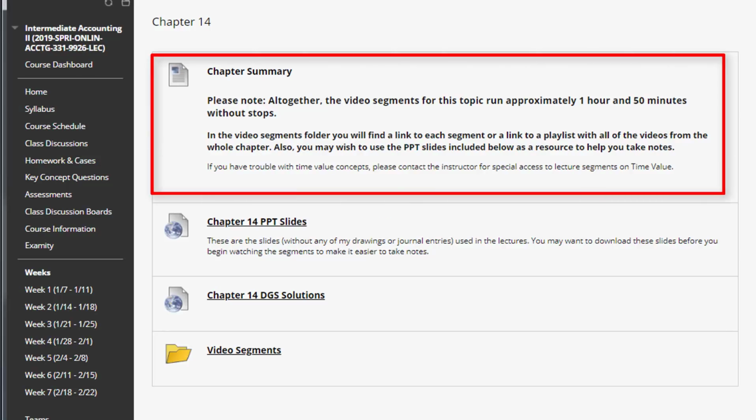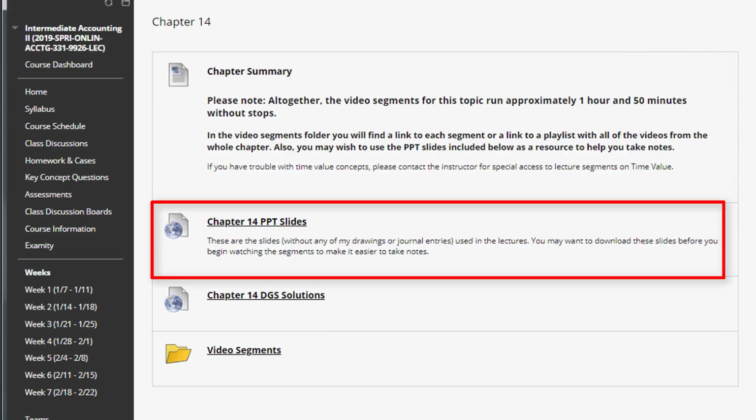This doesn't discuss the concepts in the chapter. Instead, it tells you how long the videos for this chapter run, so you know how much time to prepare. And it tells you a few things about the PowerPoint slides and the playlist, etc. And occasionally we'll make an invitation like this one does to contact me if you need access to some background material. After the chapter summary, you'll see the PowerPoint slides.